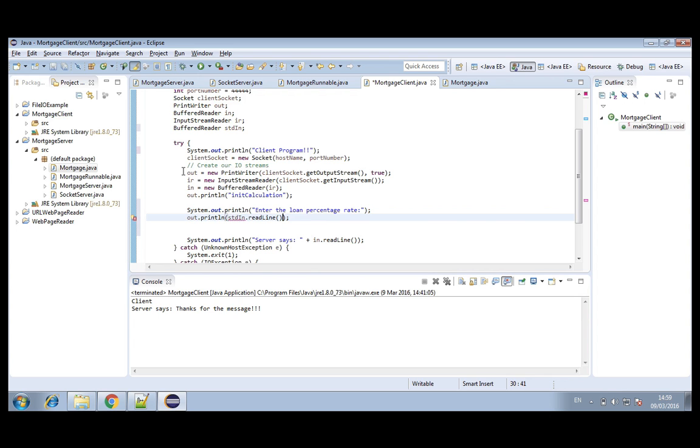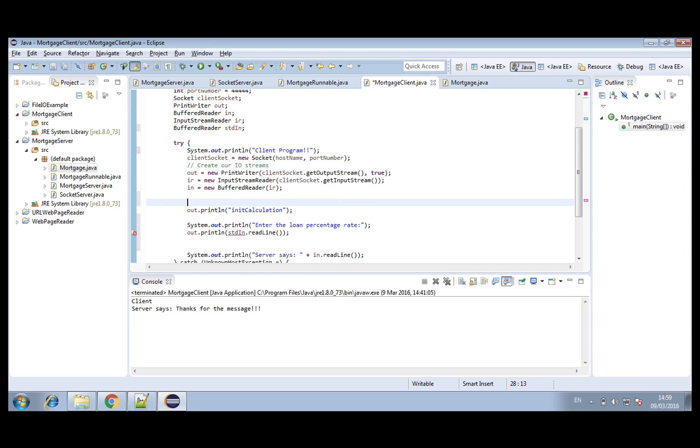So I have my out, I have my input reader, which is input stream reader, and I have my in, which is my new buffered reader. I actually need another one for standard input. So you see how easy it is to actually just miss these. Eclipse is going to be good. It will tell us when something's gone wrong.